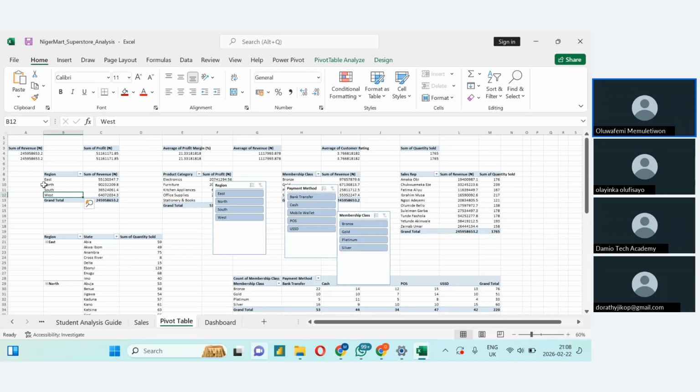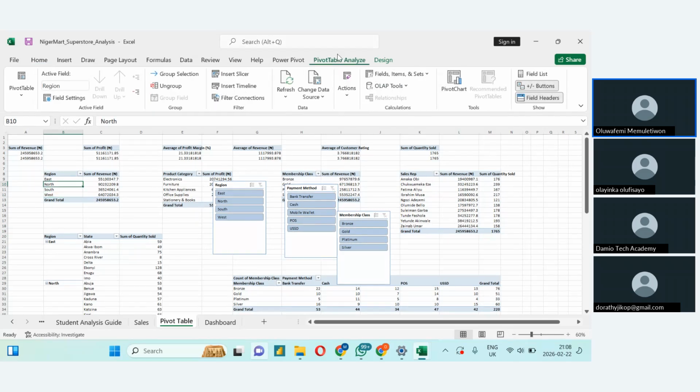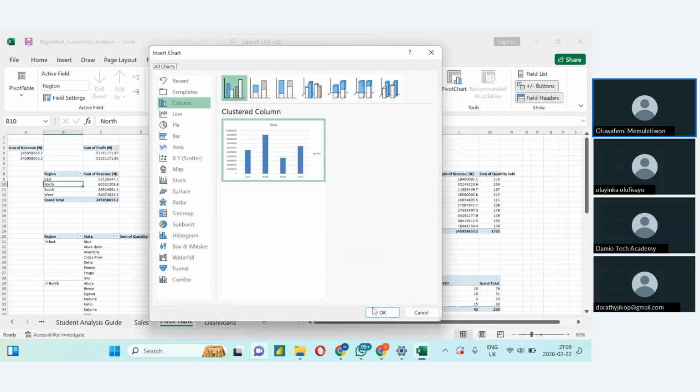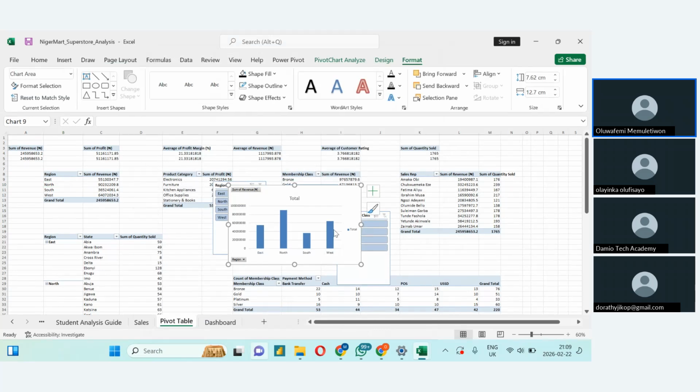So I click on this, click on what? Pivot Analyze. I click on what? Pivot Charts. Let's assume I pick the column charts for this one. There's a column chart here.